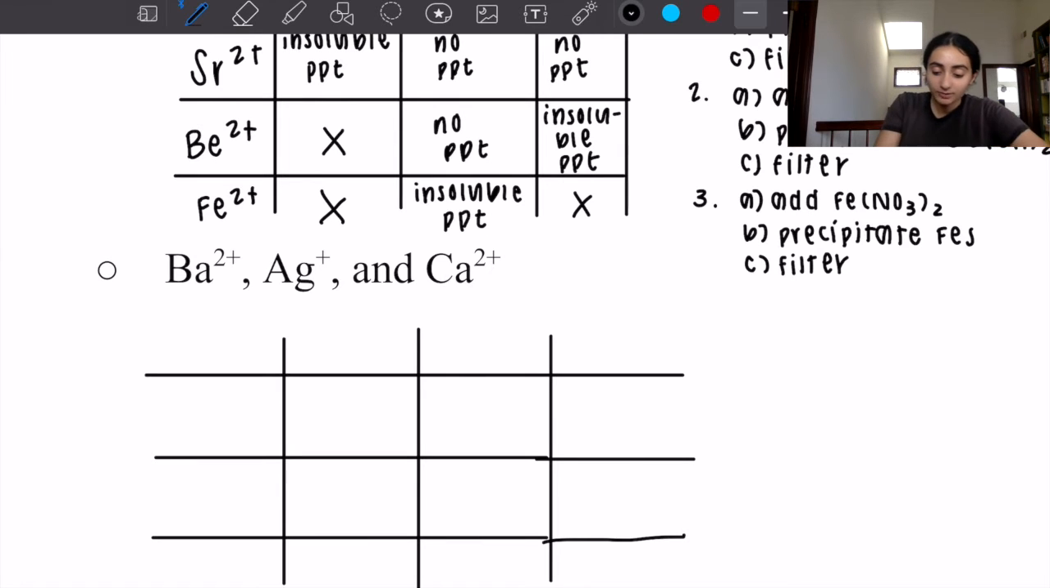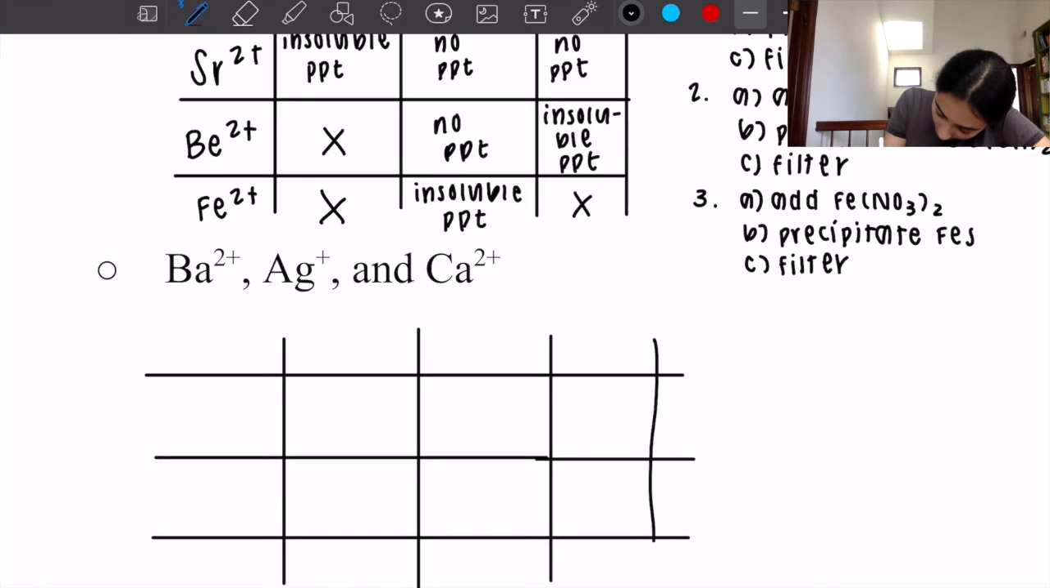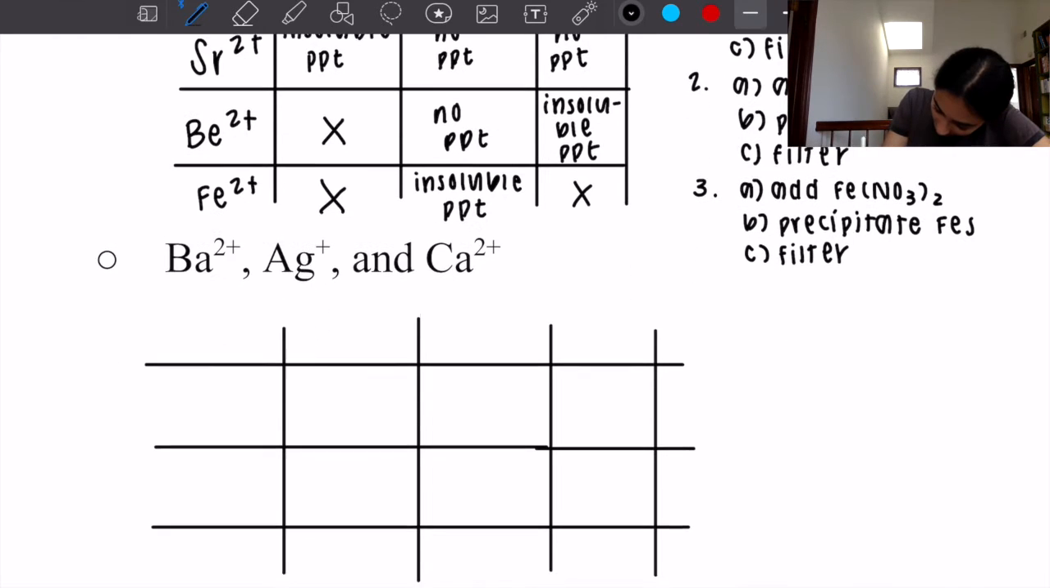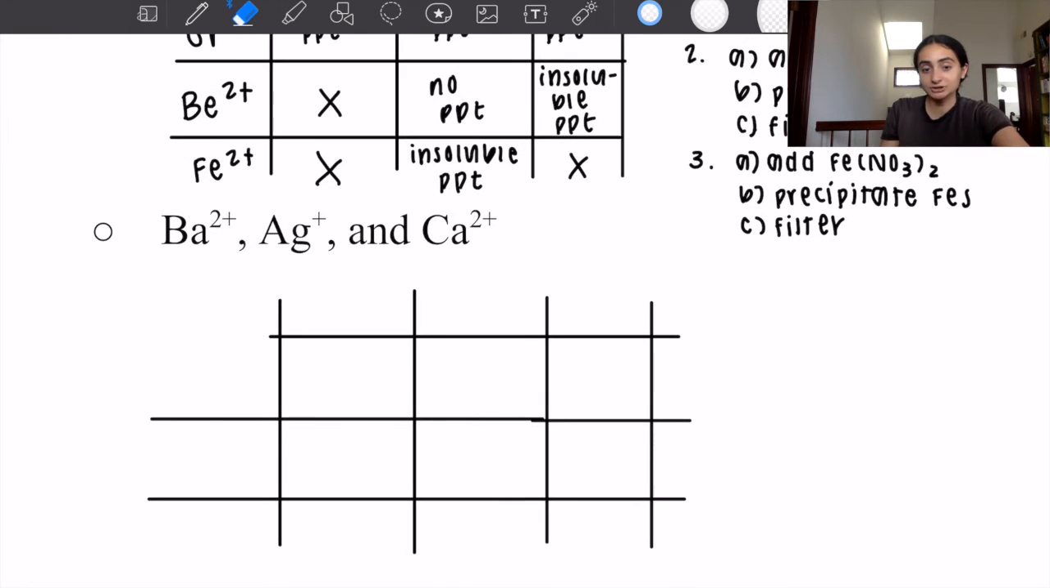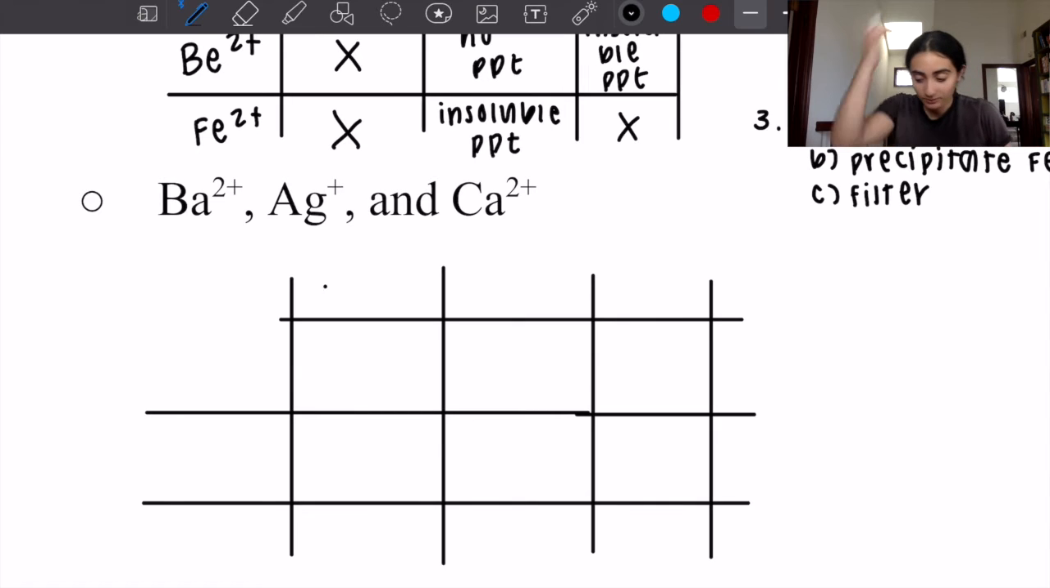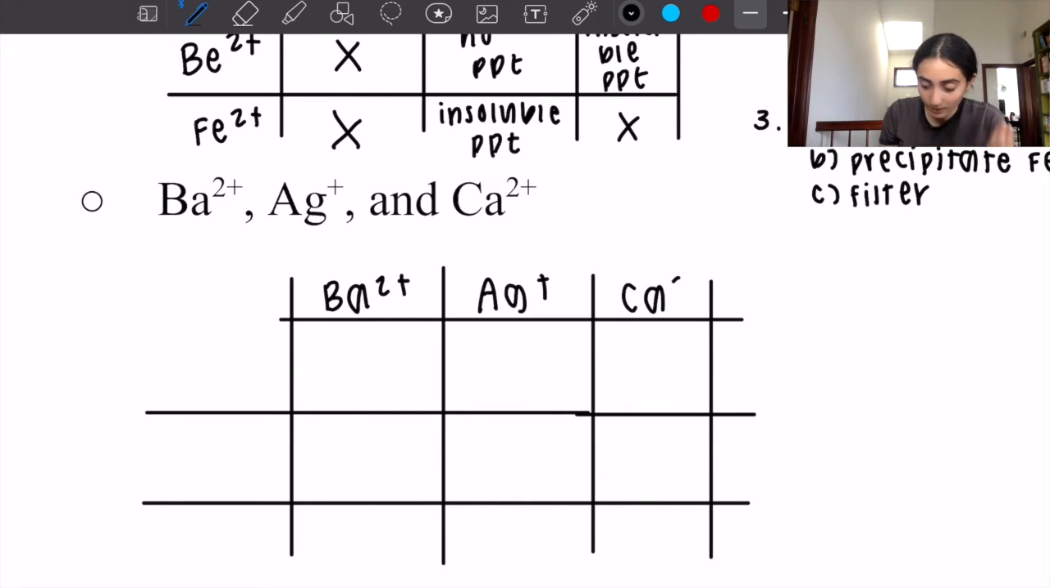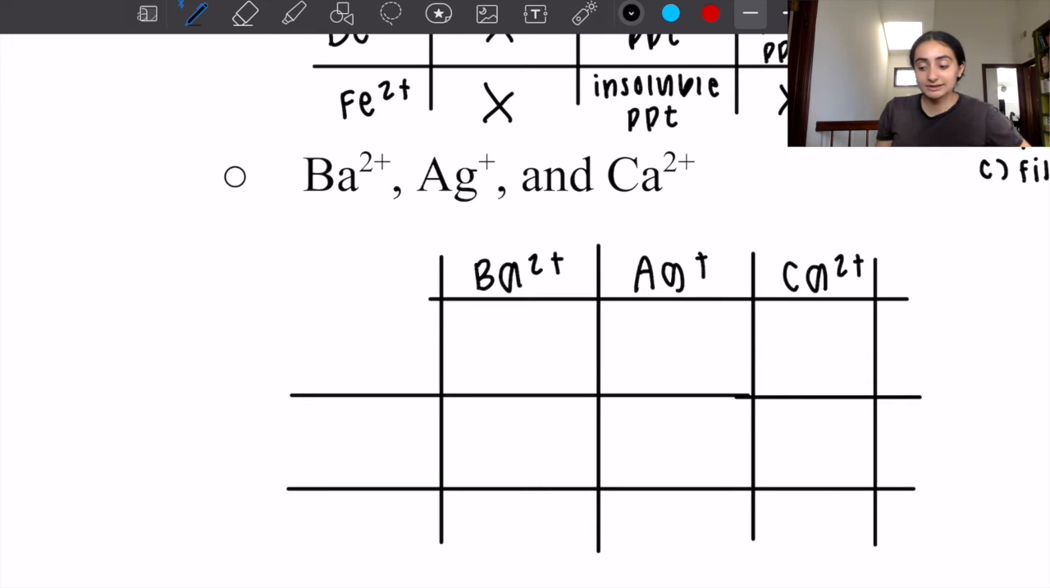Okay, so I've drawn out my table. I'm going to write my ions on top. So I have Ba2+, Ag+, and Ca2+, and then I will write my insoluble ions that I choose on the left. Okay, so I'm going to go down my list again. Let's find something that is insoluble with only one of these ions. If I go down my list, I notice that sulfide is insoluble with Ag+, but it is soluble with barium 2+ and calcium 2+. So I'm going to use sulfide as my first ion.